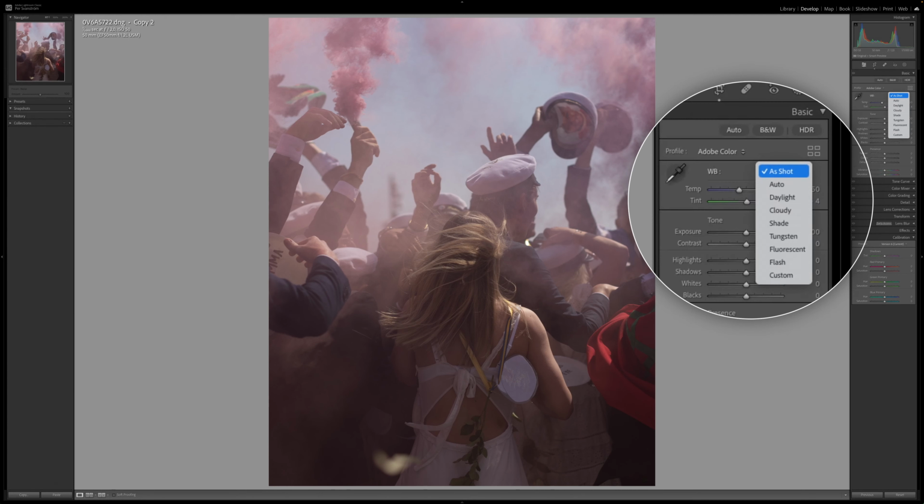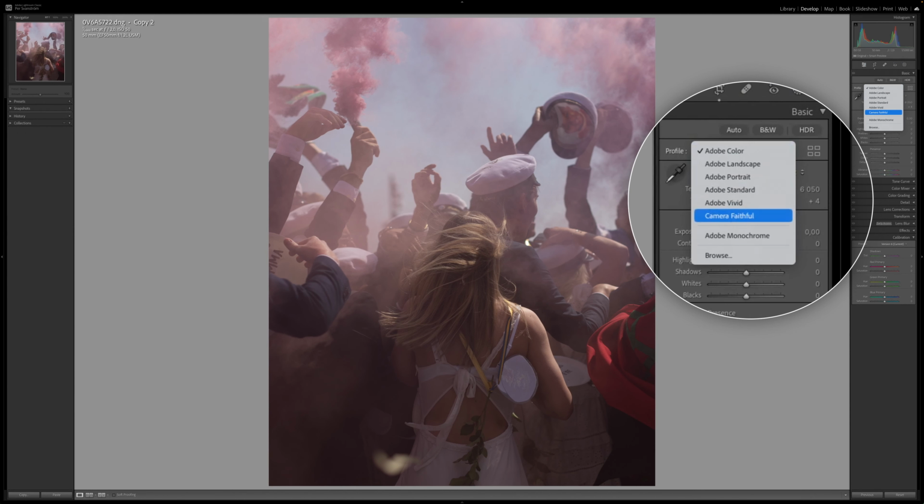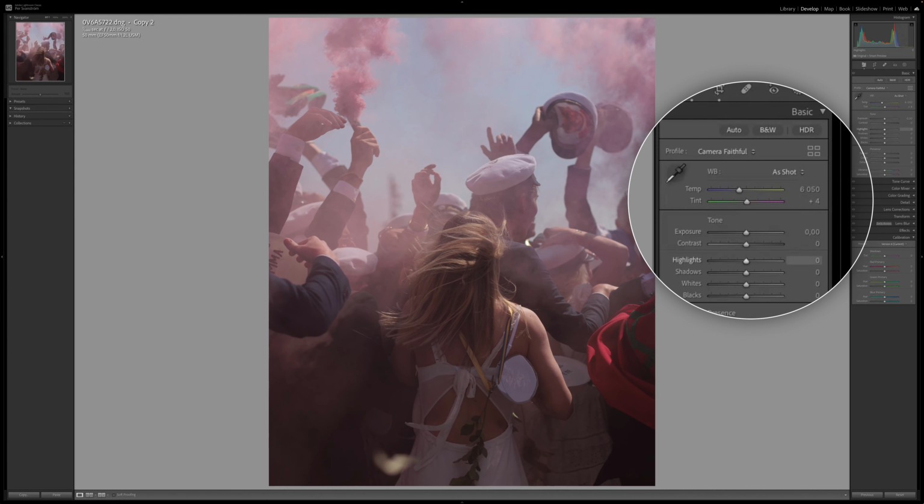I usually go here to set Auto just to see what Lightroom thinks I should do, and you can see that it is almost unnoticeable. It just adds a little bit on tint because temperature was spot on when I took this photo. More important is to pick the right profile. So I'm going to go to Camera Faithful to ensure that I have the correct colors for my Canon camera.